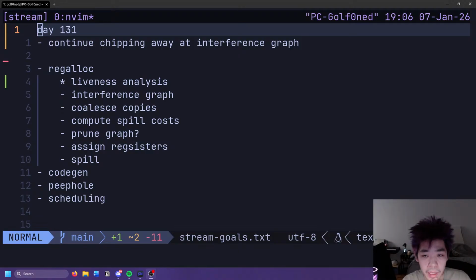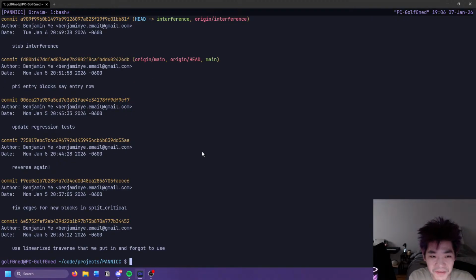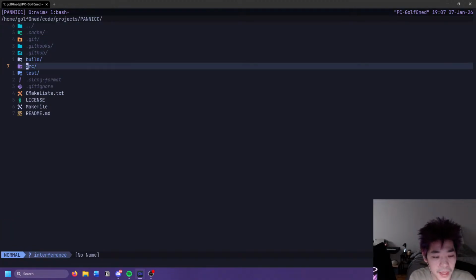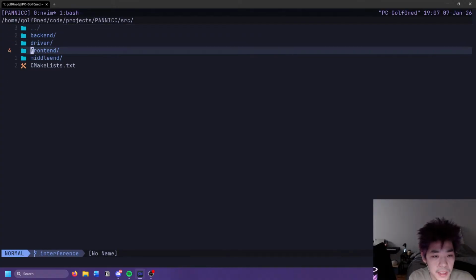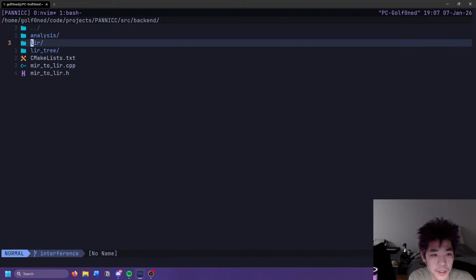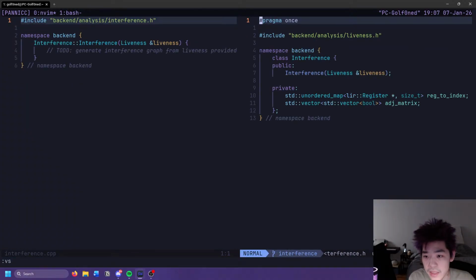Last time we started scaffolding out and trying to figure out how we wanted to represent the interference graph. This time I think we will continue working on the actual implementation details of it. Yeah, it's gonna be a good time. Hopefully we get a little bit more done today than last time. Yeah, so I guess we can start by going back to this whole big giant interference file.